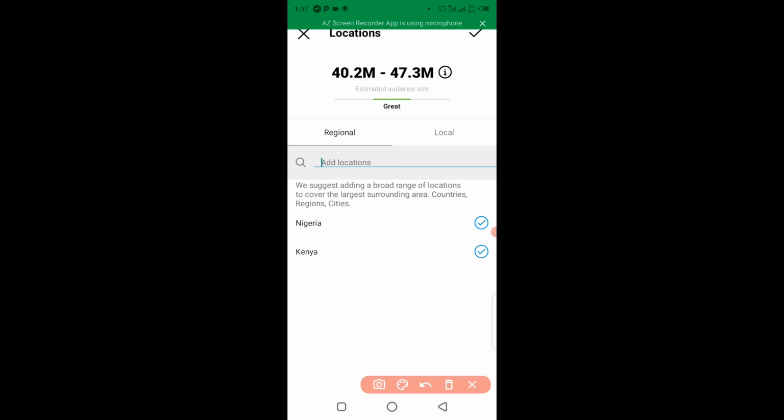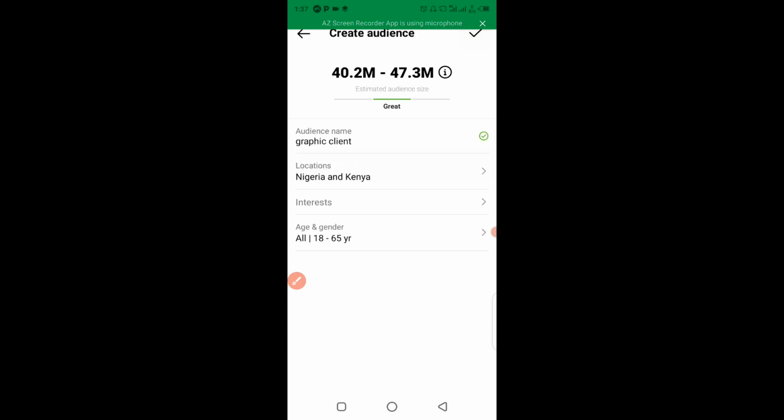Okay, here you have to click on here when you are done with your location settings. You have to click on that. Okay, so you can see that we have 2 countries targeted for this ad, which is Nigeria and Kenya. All right, so here you need to move to interest. Right here, interest. You have to click here to set up their interest.